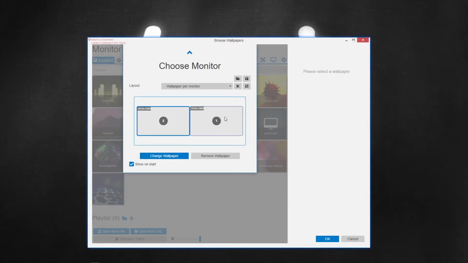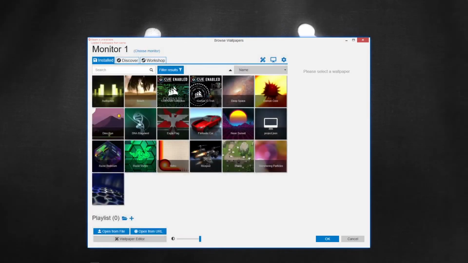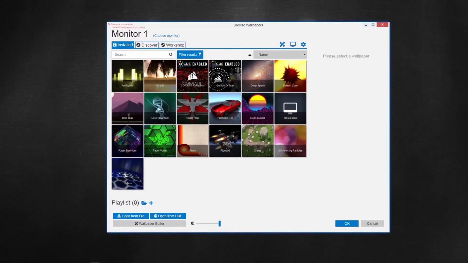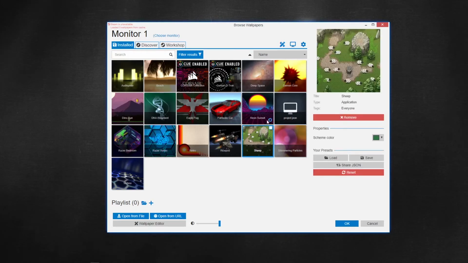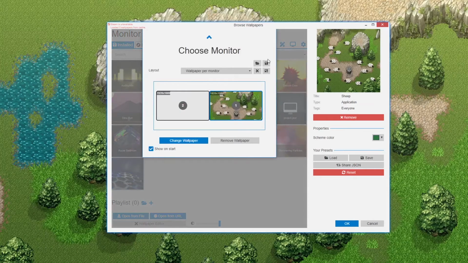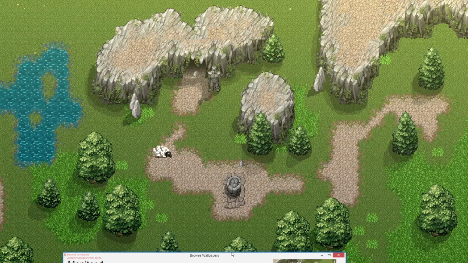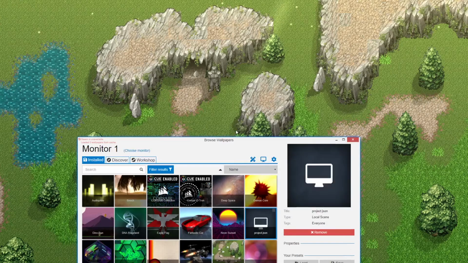I have two monitors. I already have set up my wallpaper, so I don't really need to change it. But yeah, there's a variety of wallpapers you can use, like this. Oh yeah, this is for my second monitor. Oh, there you go. Like that. I don't really like it, so I'm gonna just go back to the one I had.